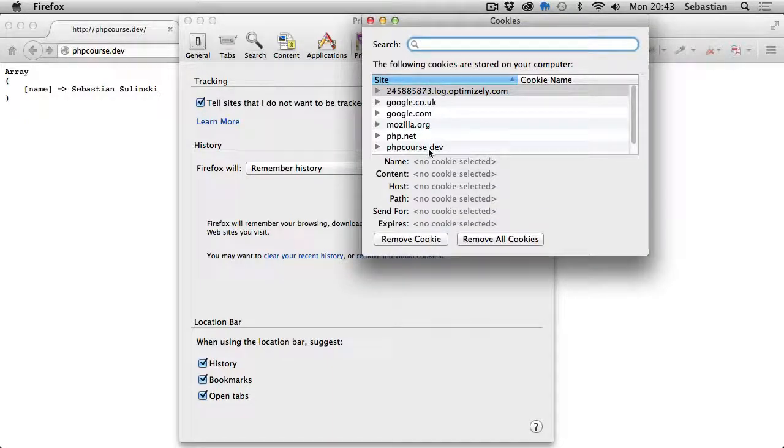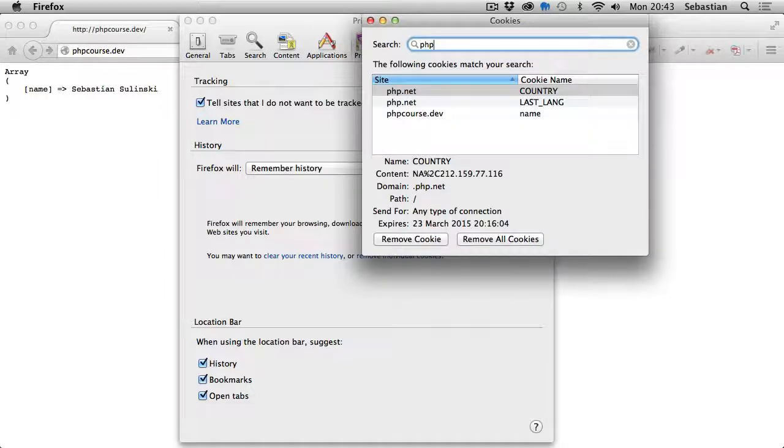As you can see, the phpcores.def is already listed here. So I'm just going to filter that so it only displays this specific one. There we go. And we have the cookie with the name, and this is the value, and this is when it's going to expire.